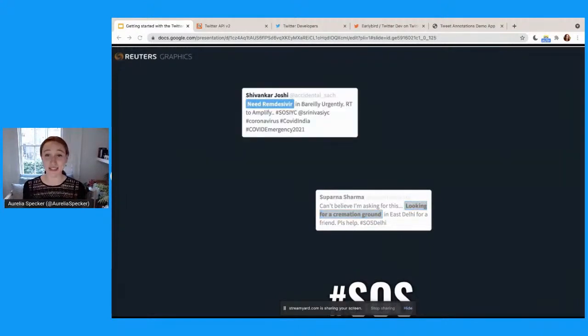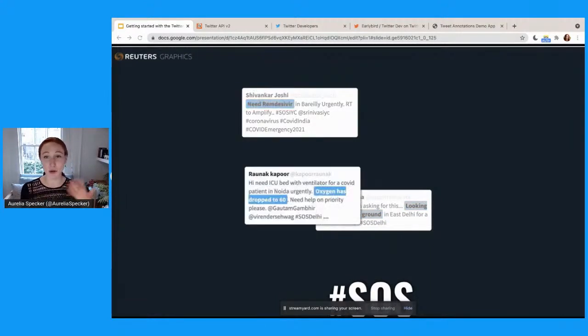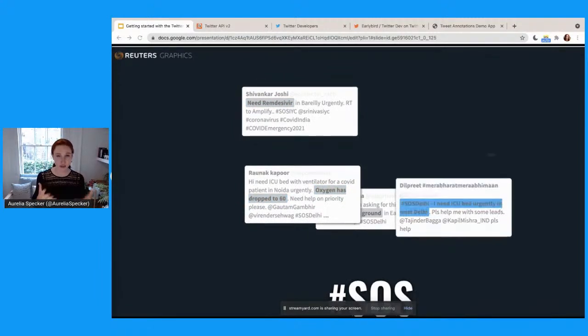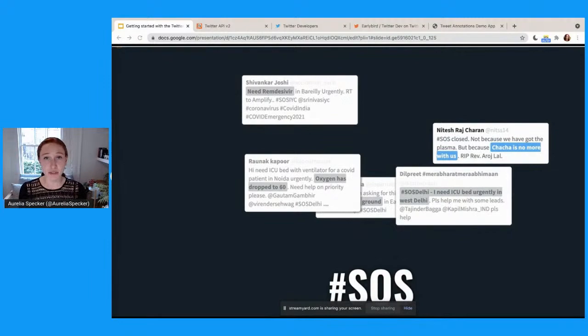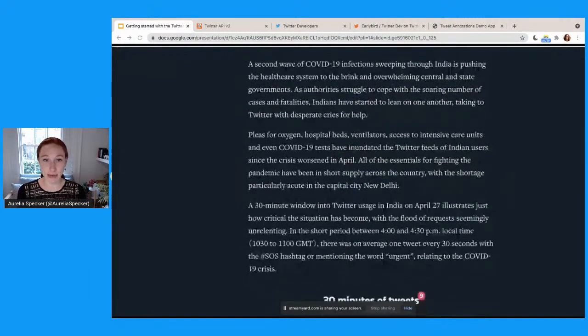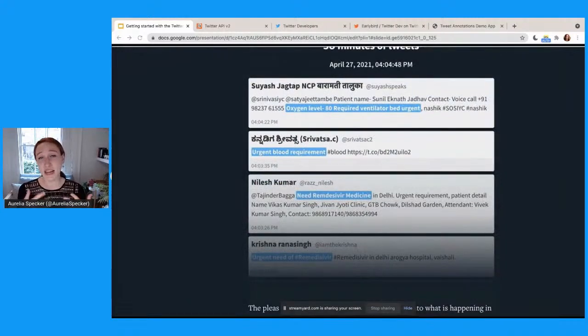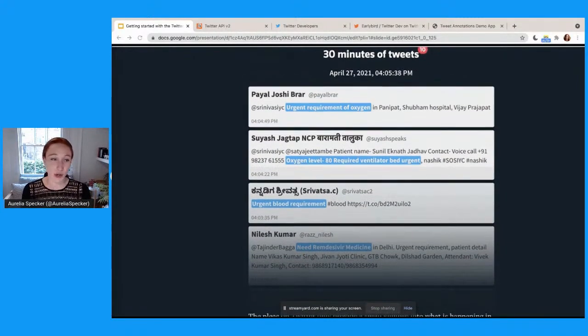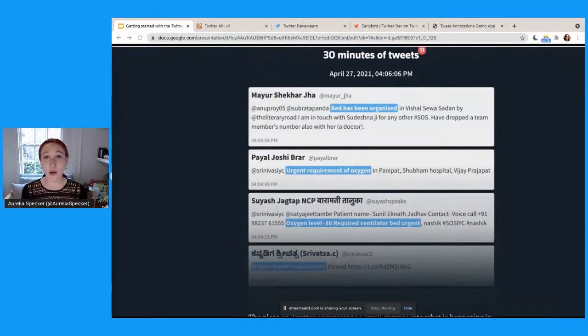Now, before I show you this example app, I just want to set some context around the problem that developers were trying to solve. So as you probably all know, the COVID situation in India got really bad earlier this year around April. Now, India has a huge population. We're talking more than 1 billion people. And so as more and more people were getting sick, hospitals were reaching capacity, were getting full.